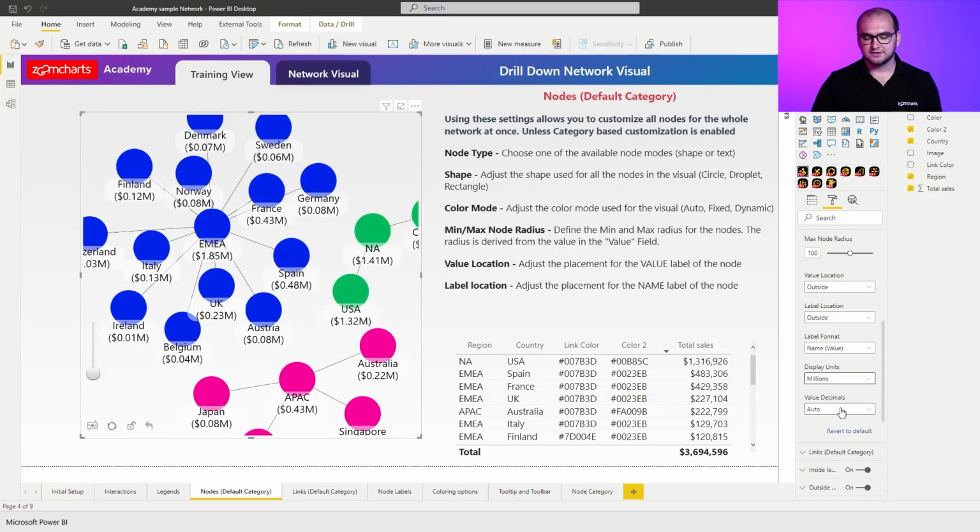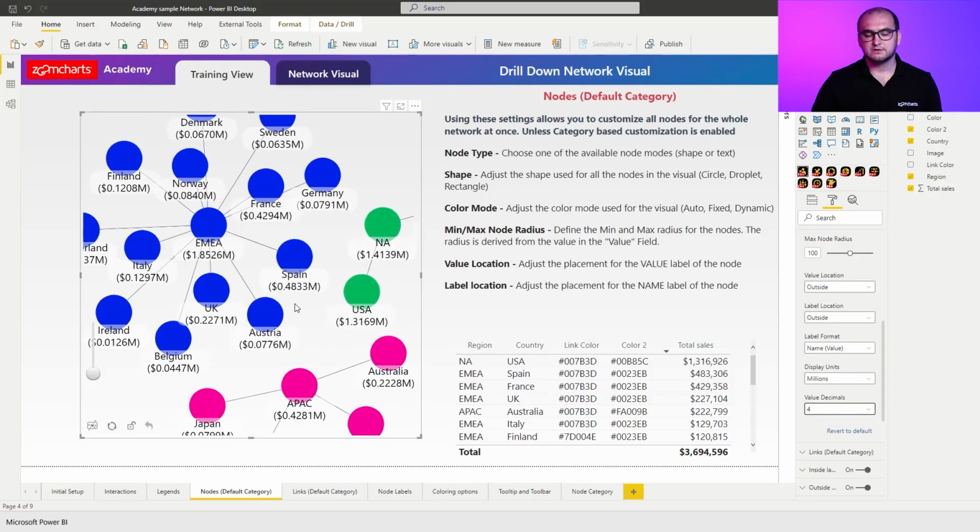And the value decimals, what it allows me to do is change the number of decimals for the values displayed in that particular visual without touching the format of the original column. So for example, if I put this on 4, you can see that I have a million with 4 decimal numbers. If I look at the table right here, I'm using the same columns, but the formats are completely different. So this allows you to further customize the chart appearance and other visuals that you have within the report.